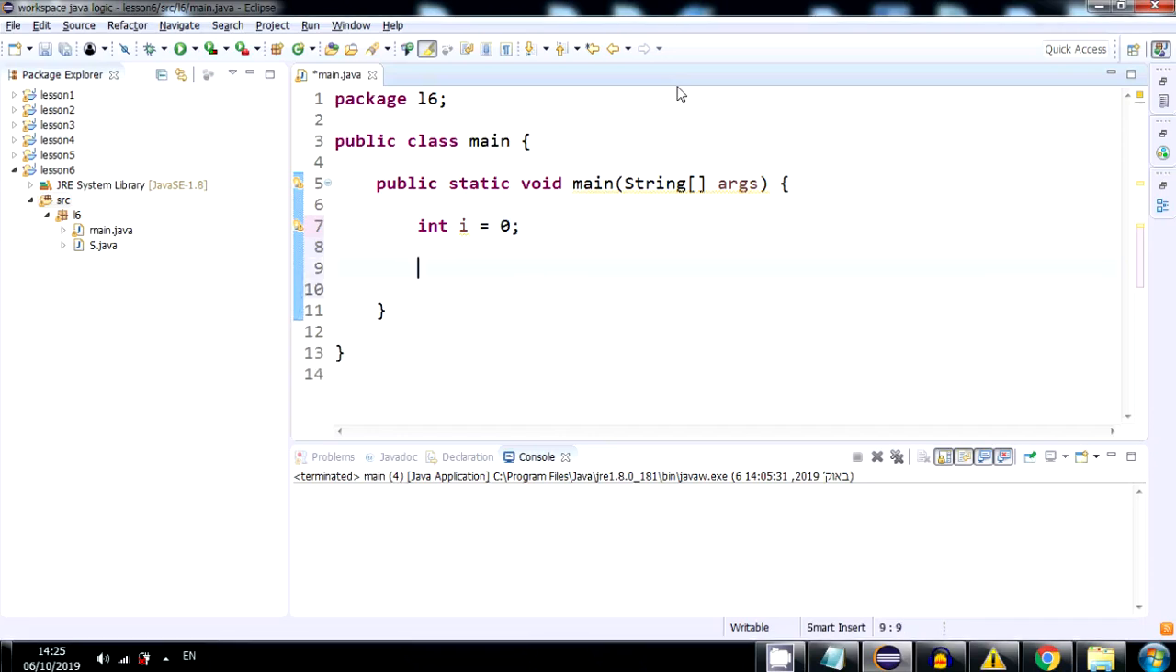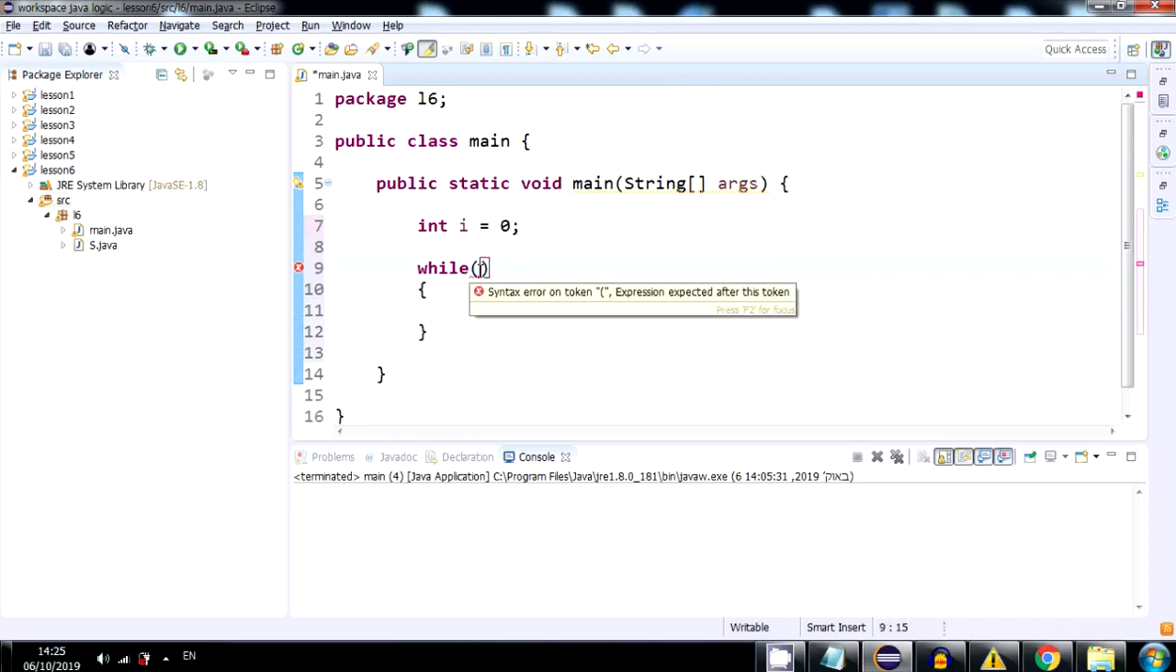A while loop looks like this. You write while, with parentheses and curly brackets. Inside the parentheses we have the loop's condition: while i is smaller than 10, do whatever is inside the curly brackets. We'll write s.o to output i.